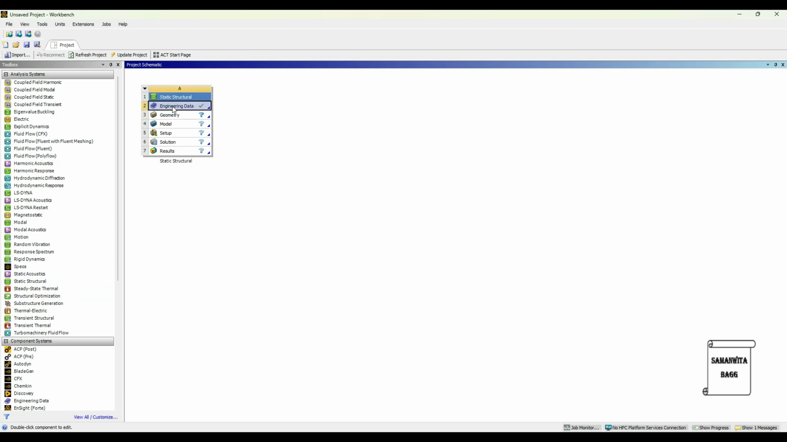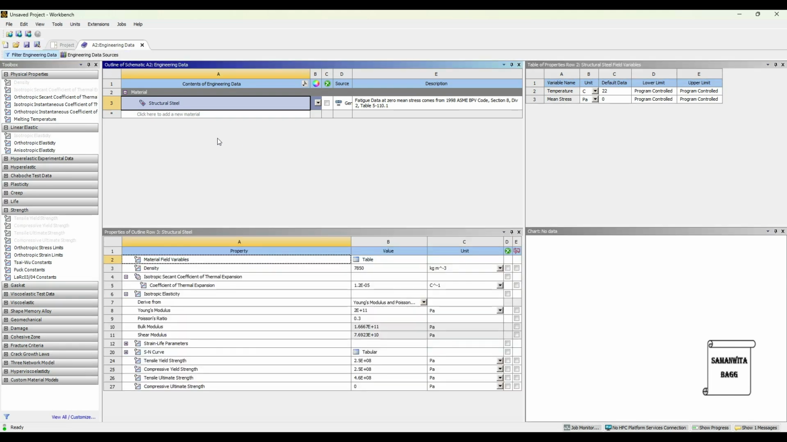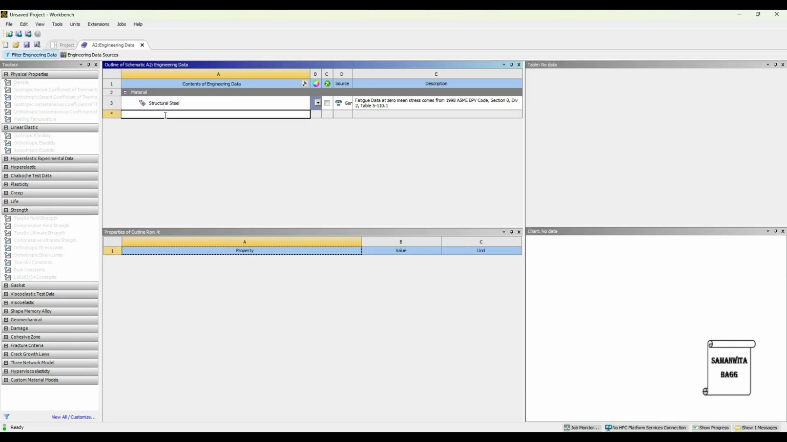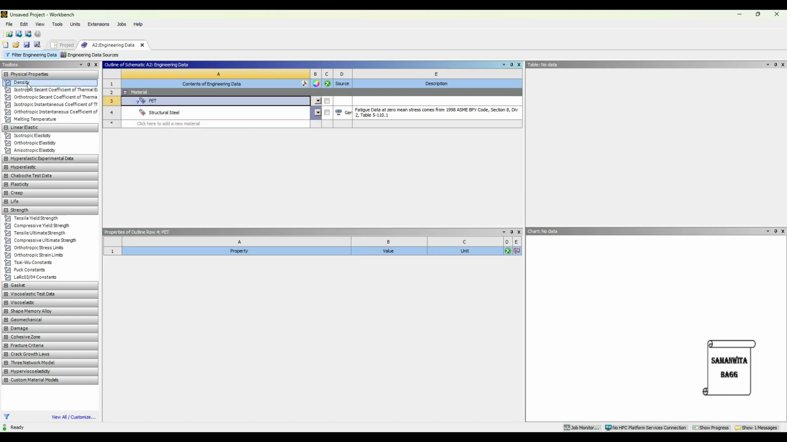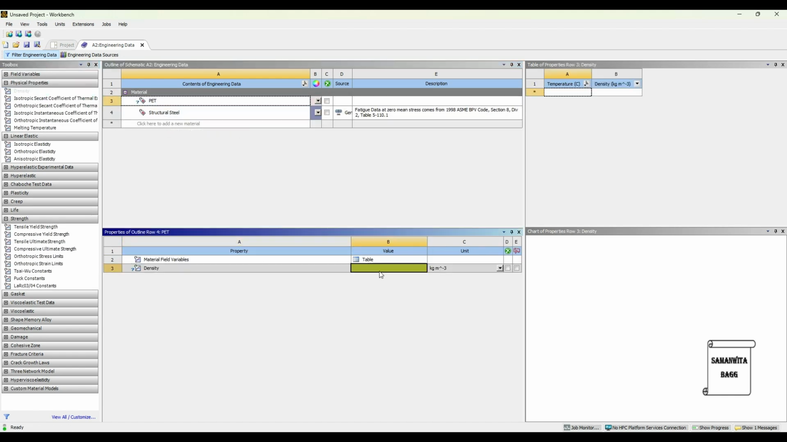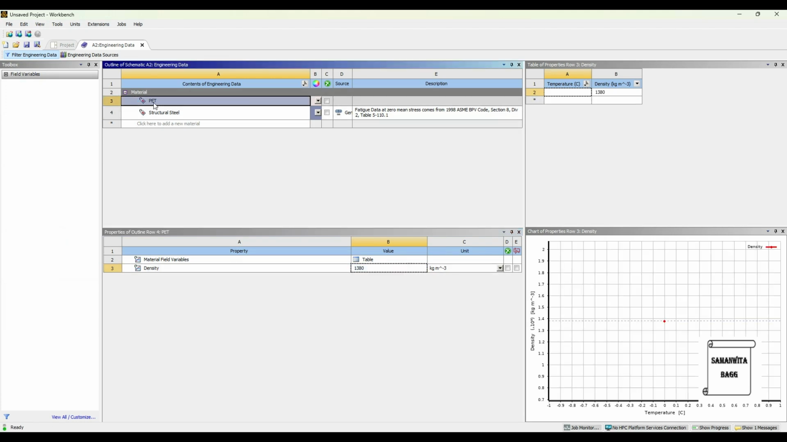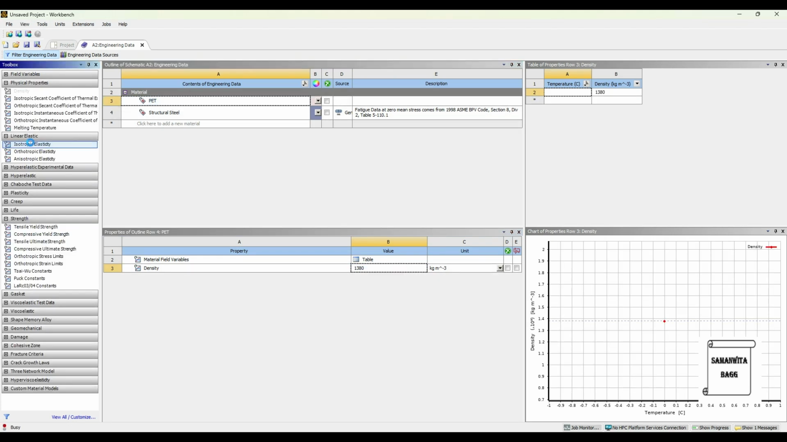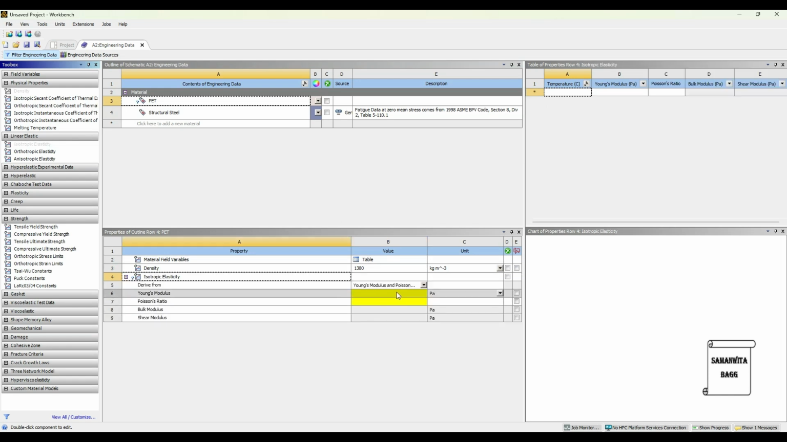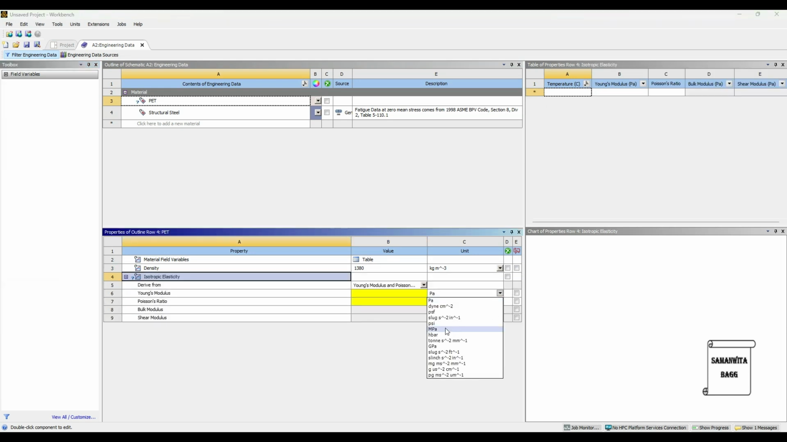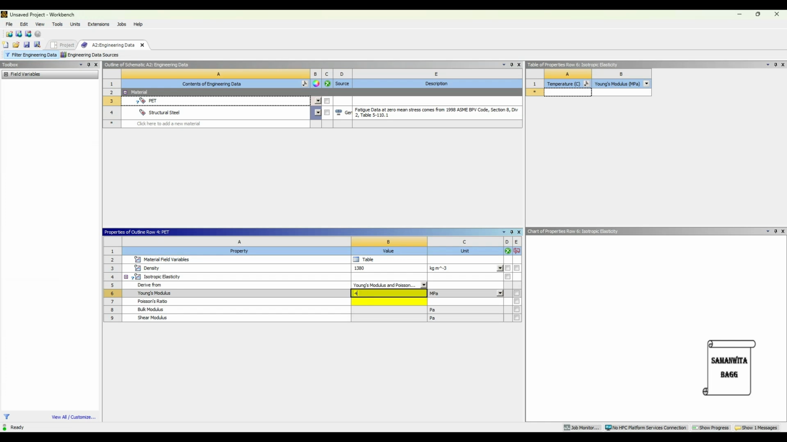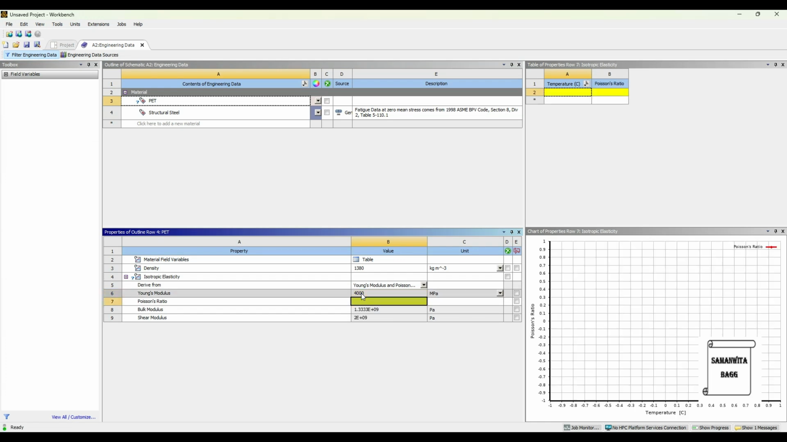We will first go to engineering data and double click. Here we are going to add the material PET. We will give the value of density which is 1380 kg per meter cube. Also we will give the value of isotropic elasticity. Young's modulus in megapascal is 4000 and the value of Poisson's ratio is 0.39.